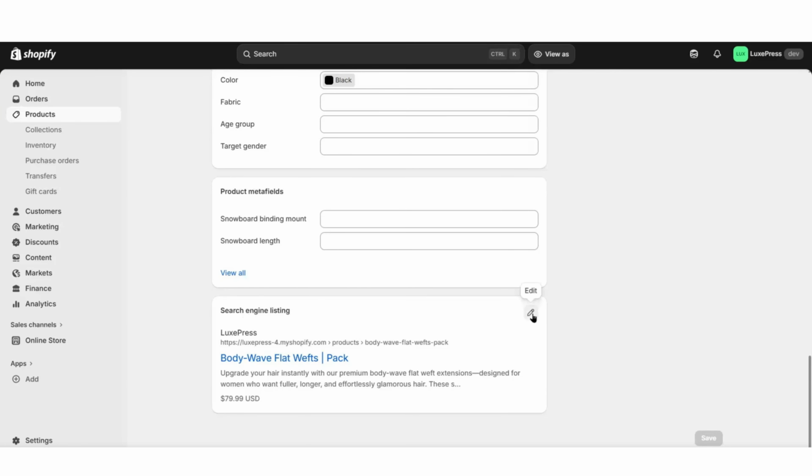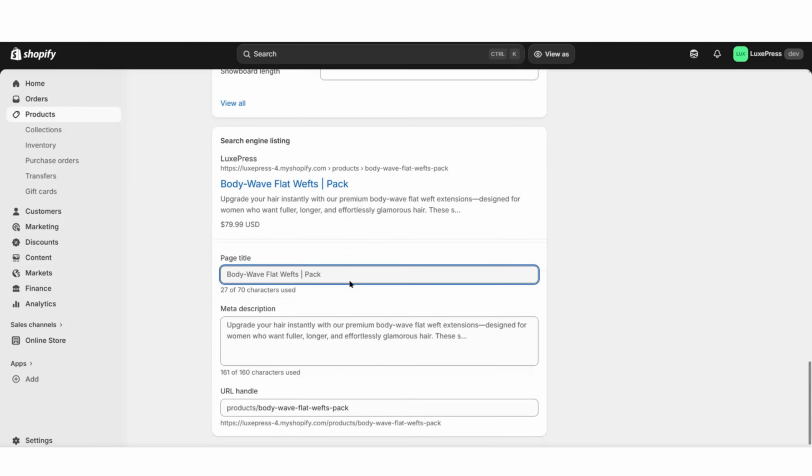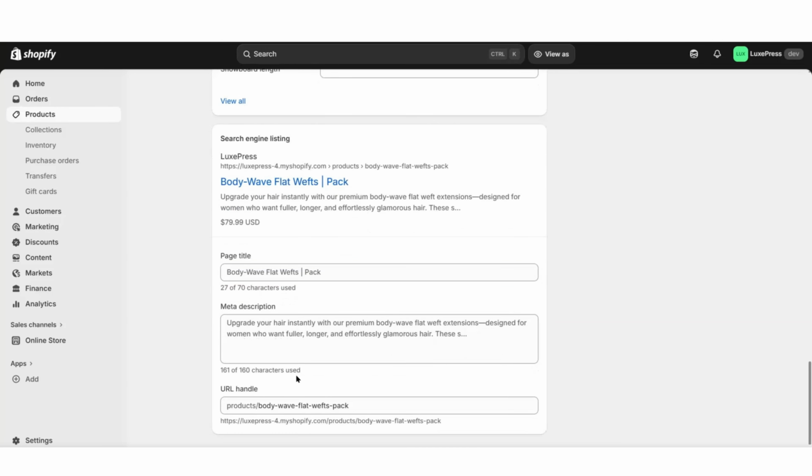Then you can customize the search engine listing display if you want to edit how the listing appears in search engine results. Here's also where you can edit that URL handle in case you want to change it.